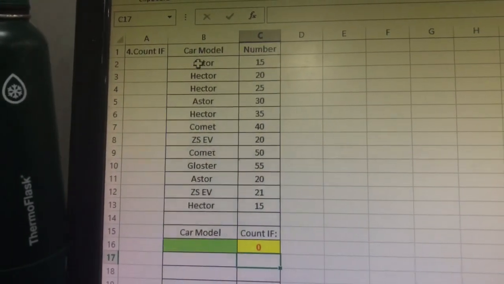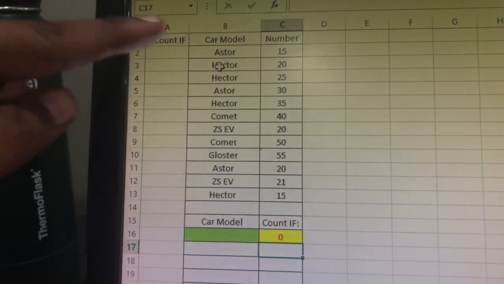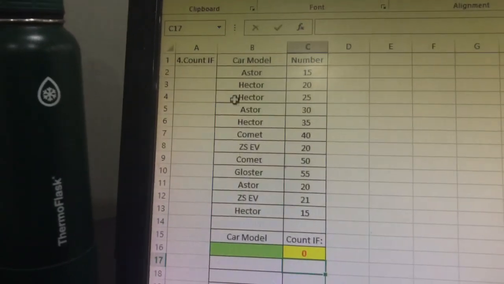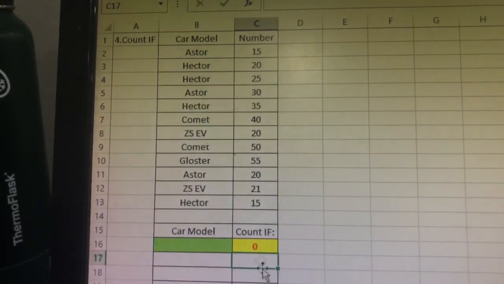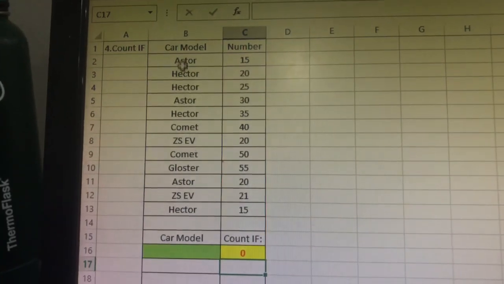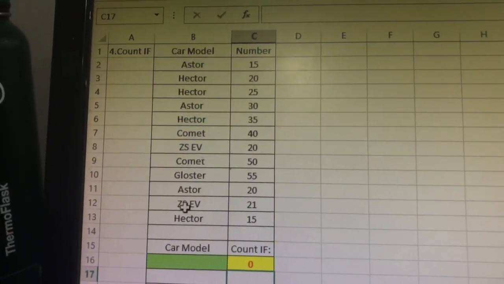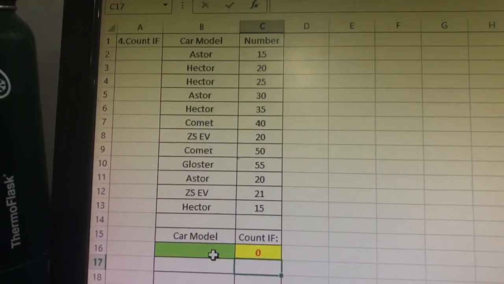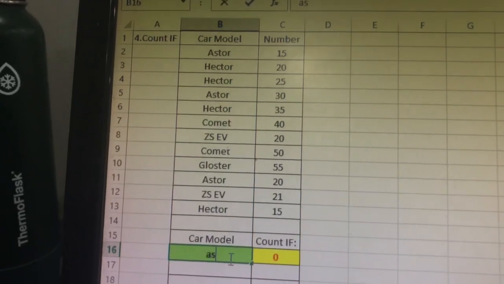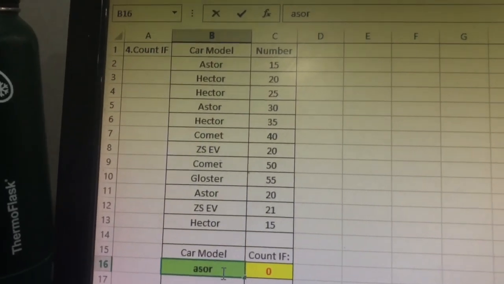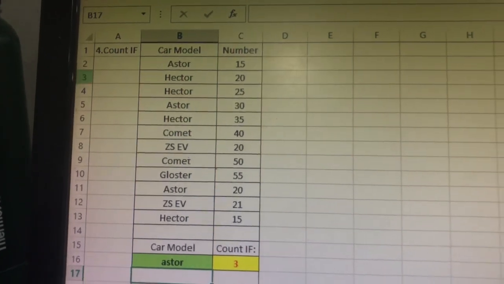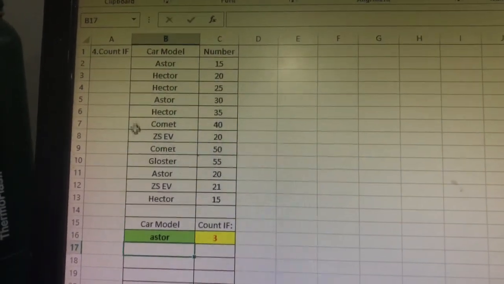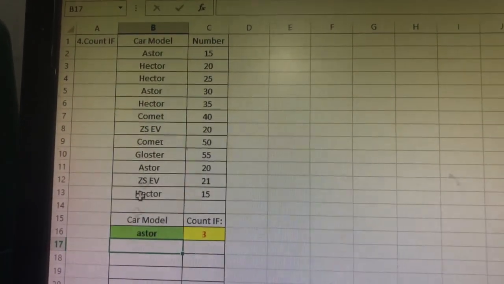Now you are going to count, instead of counting how many Aster here, or how many Hector here, or how many Comet here, or ZSEV here. This is the easiest way to count the different types of models. Now for example, if I select Aster, I get 3. So you can see here Aster 1, 2, 3. In 3 columns you will find Aster.